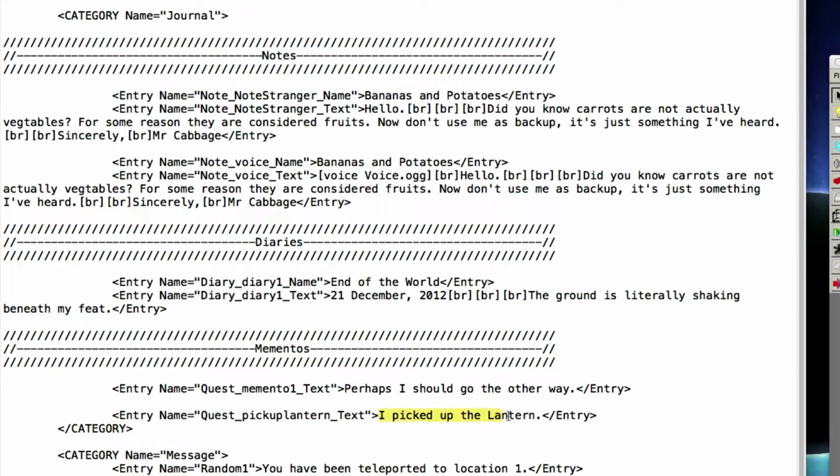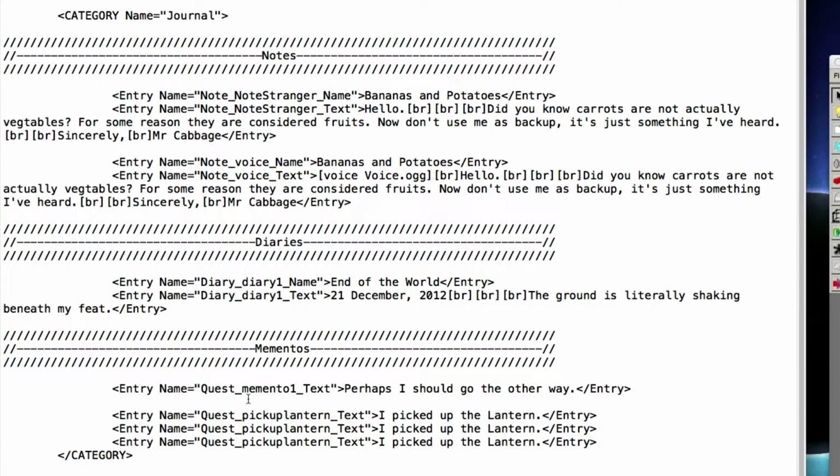So I picked up the lantern, this is going to appear whenever we pick up the lantern, but we need to script that to happen, of course. But this is the text that's going to appear. And now I'm just going to copy the line and paste it twice, and I'm going to take this between here and rename it to another name of the memento, internal name that is.